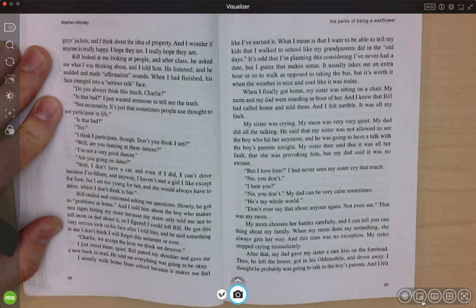Charlie, we accept the love we think we deserve. I just stood there quiet. Bill patted my shoulder and gave me a new book to read. He told me everything was going to be okay.